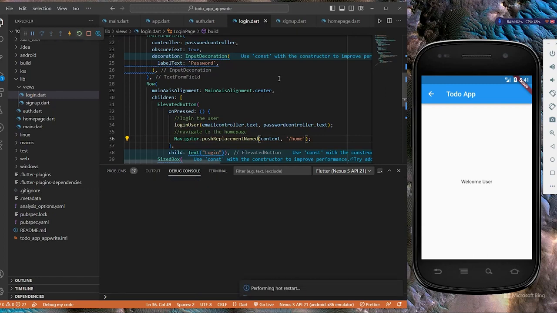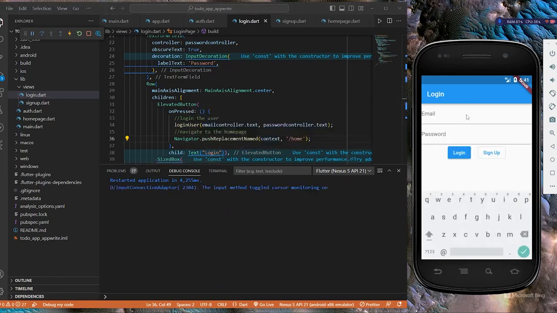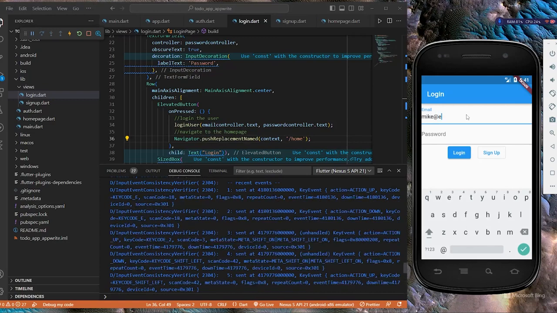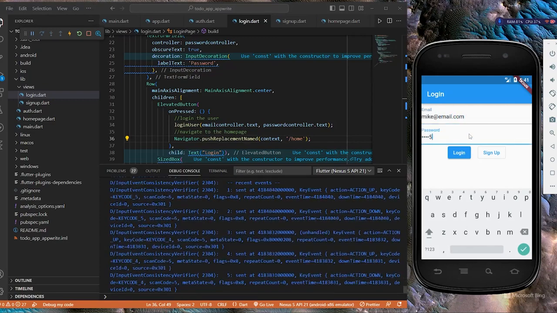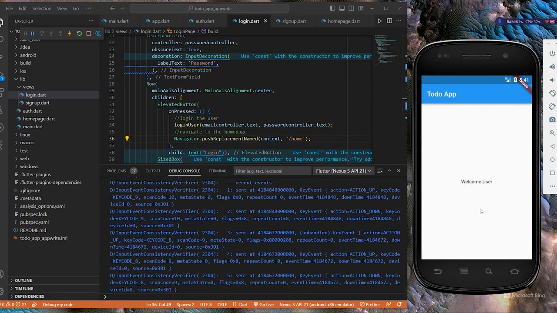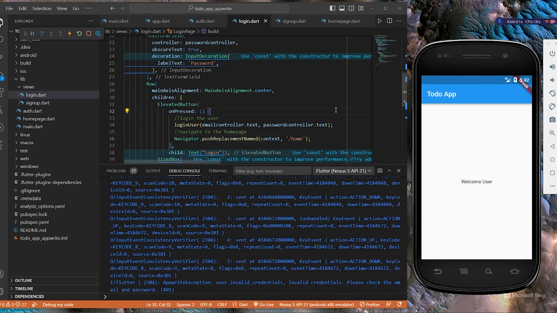Let us now restart the app and log in with the previous user and see if everything is working fine.